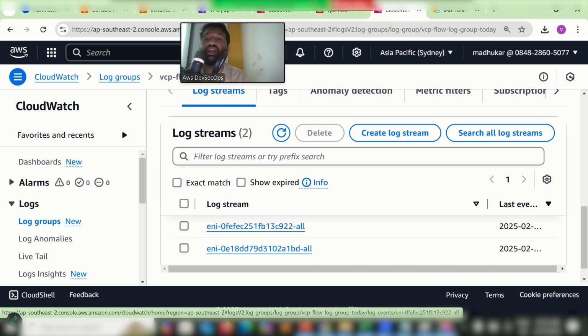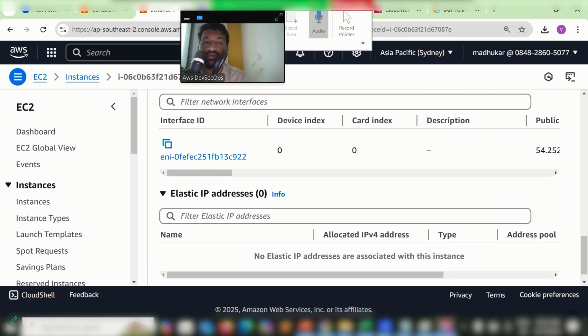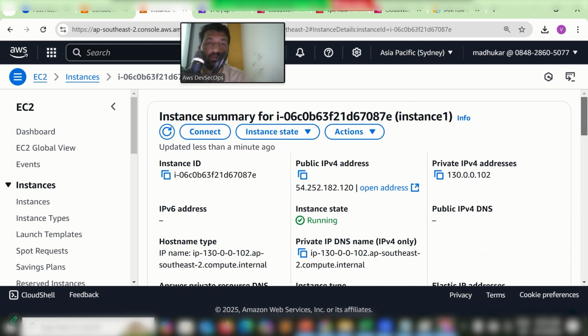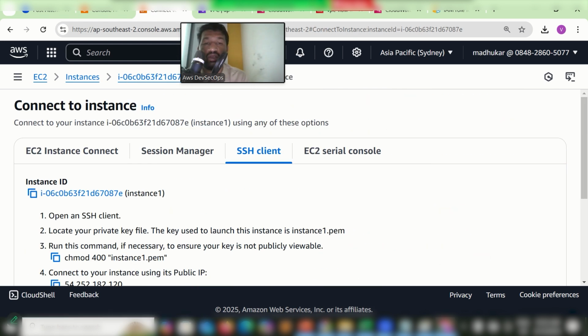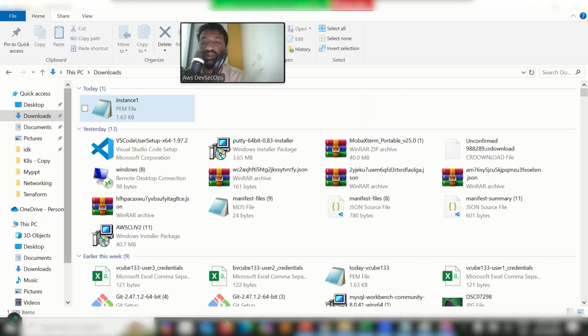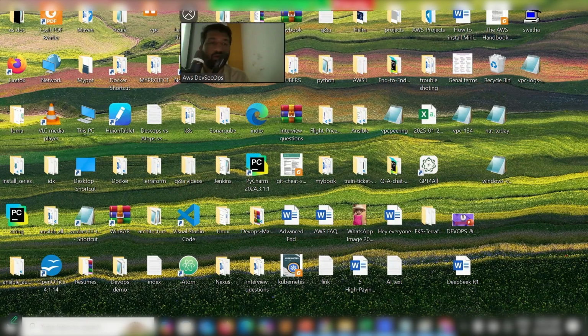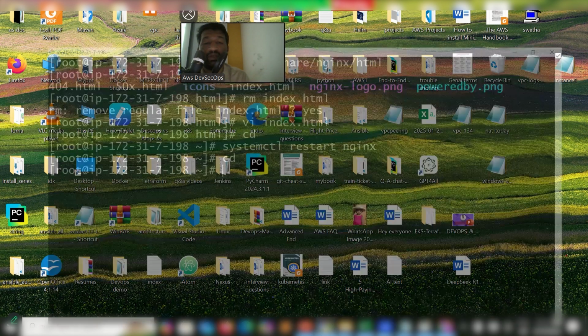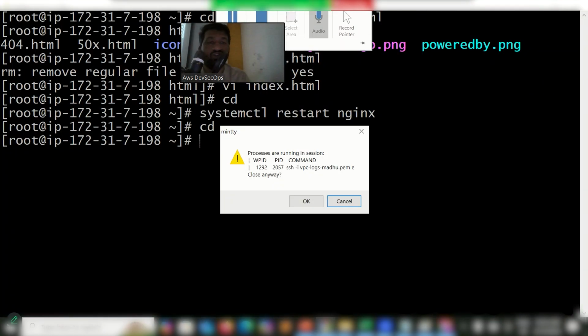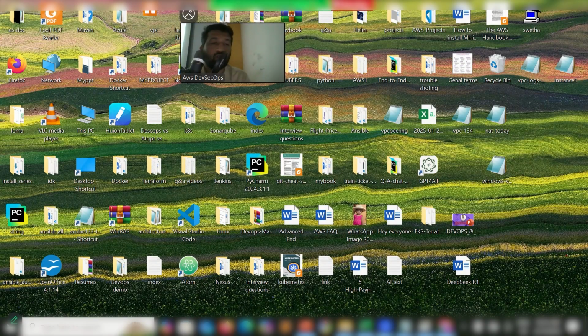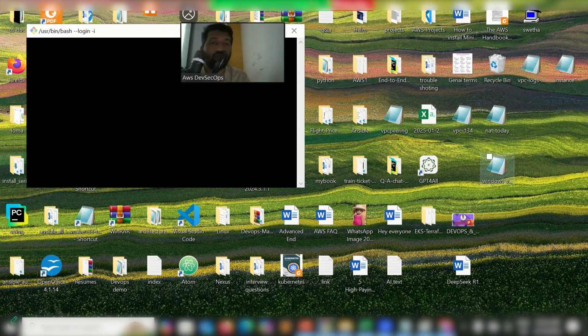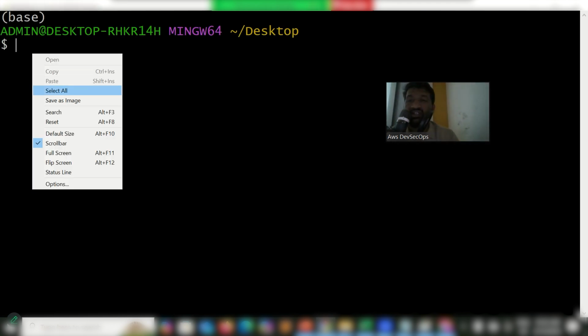So how I'm going to connect? Let's see this. So come here. Go a little bit up. Connect. Meanwhile, go to the downloads. Cut this. Come here. And then paste it. So close this. Come here. Open git bash here. So come over here. So paste it. Okay.